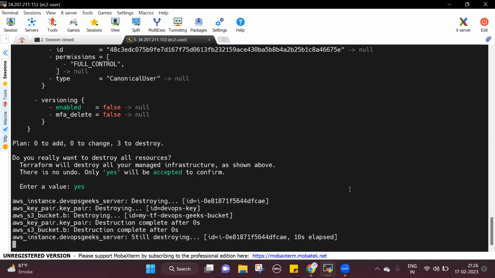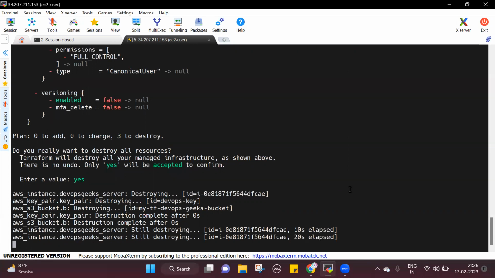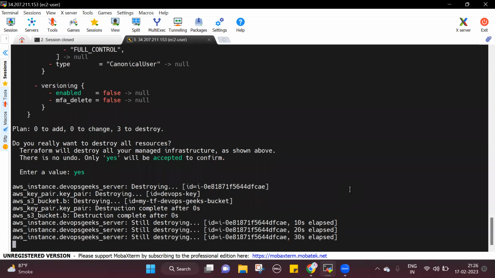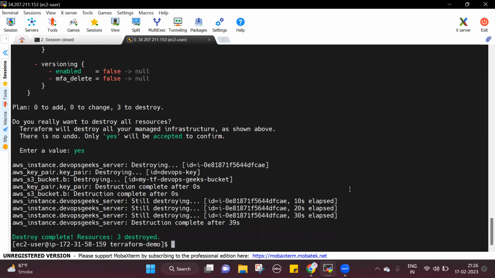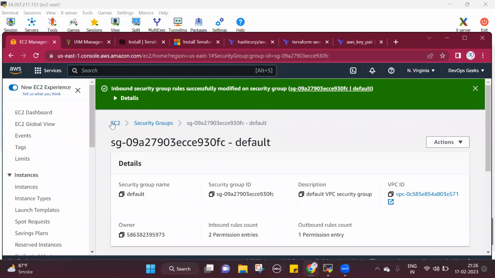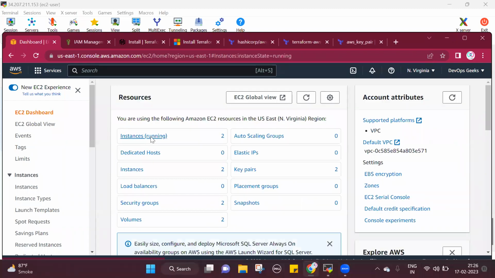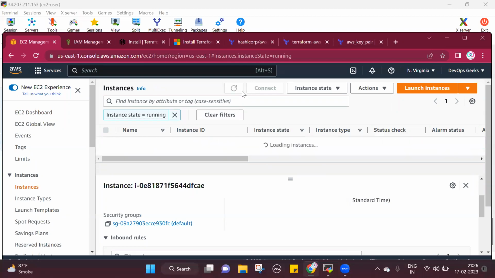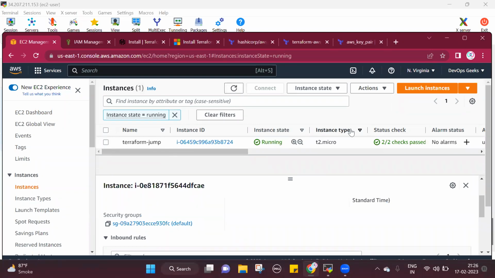So it is trying to delete that particular server. Sorry, the key is already deleted. S3 bucket is also deleted. See, everything is. Let's go back to our EC2 machines. Click on instances running. Refresh it once. See, your instance is already deleted.